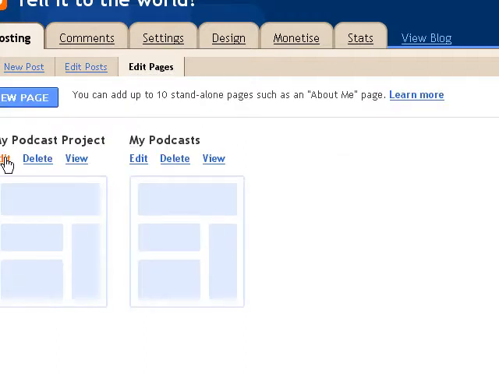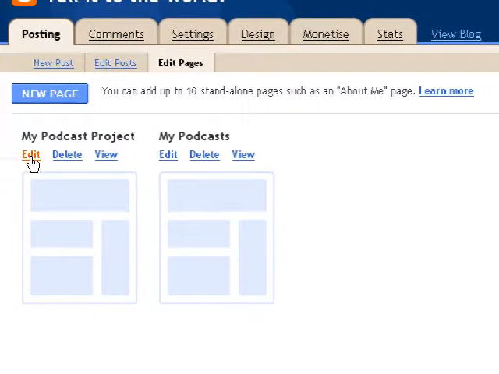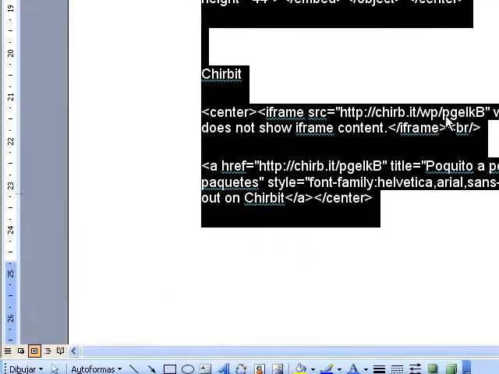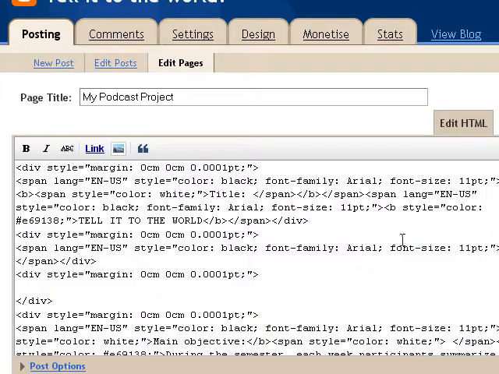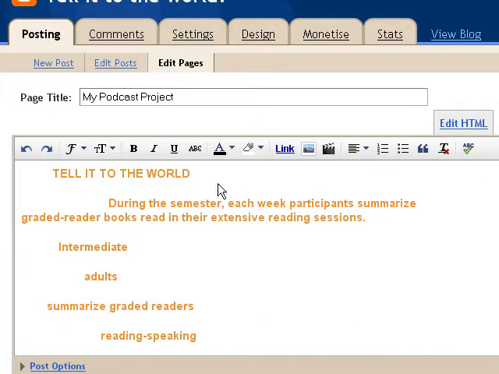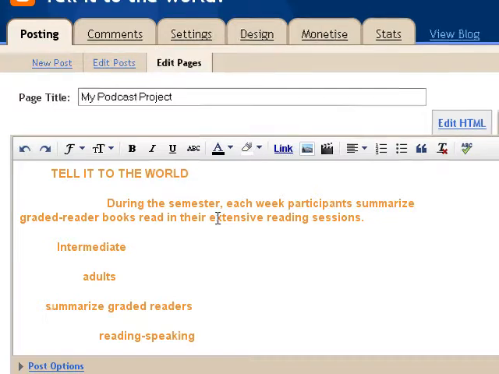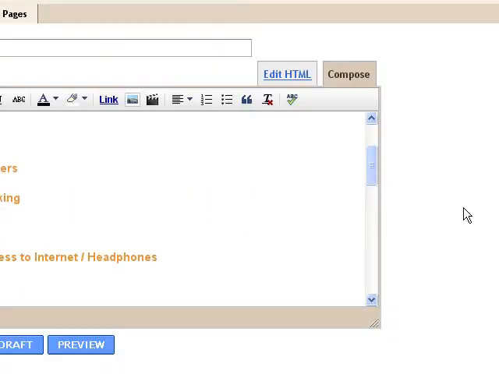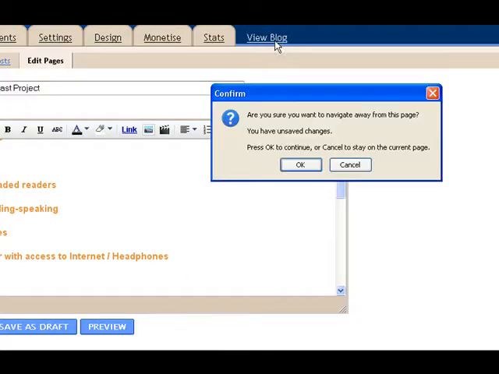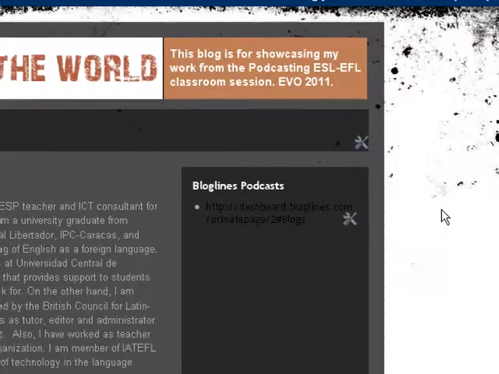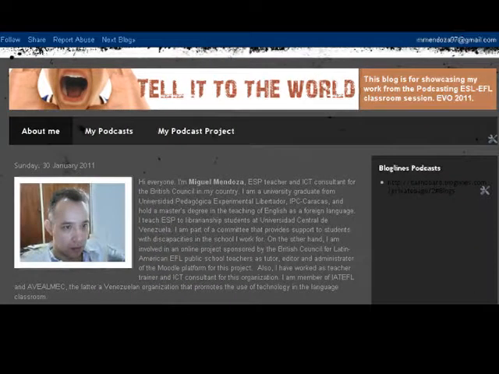Now I want to check another page. I want to add information to my podcast project. So I click here on edit. Come back here to my Word document. I copy all this, and then I click here on compose because this is not HTML, and I paste it. You see it like this because I changed the color of the titles here. They're white, and the rest of the information is sort of yellow or orange, and as you will see, preview. See, the whole information is there. Okay, so let's go back to the blog. You're going to publish, of course, once you have everything pasted on the page.